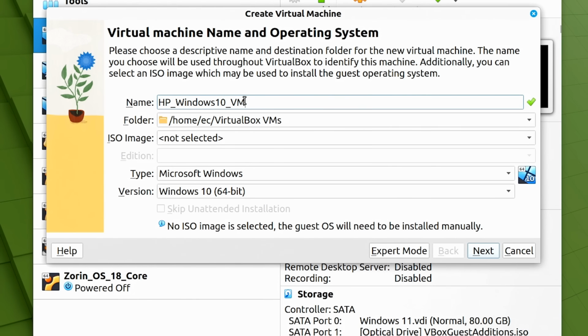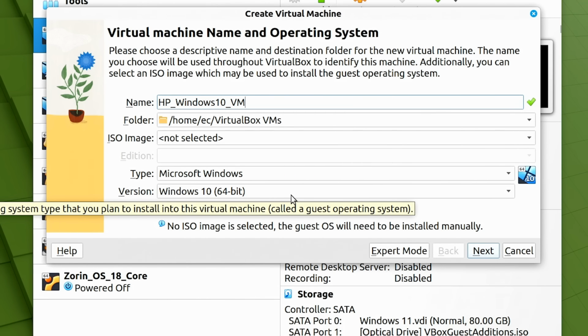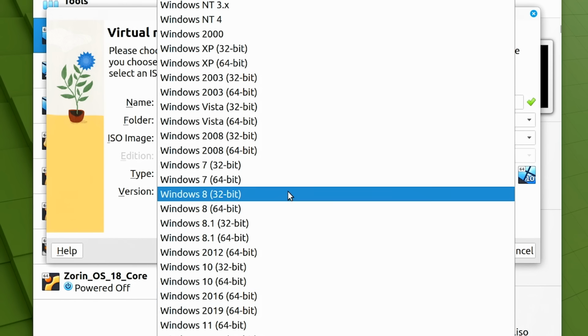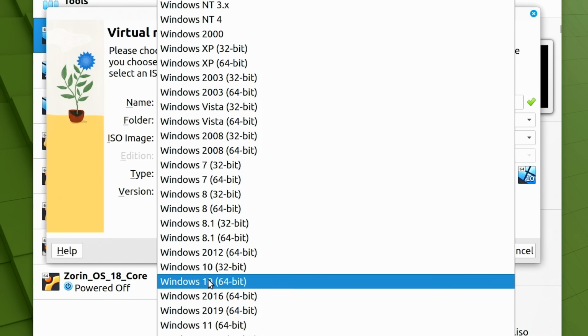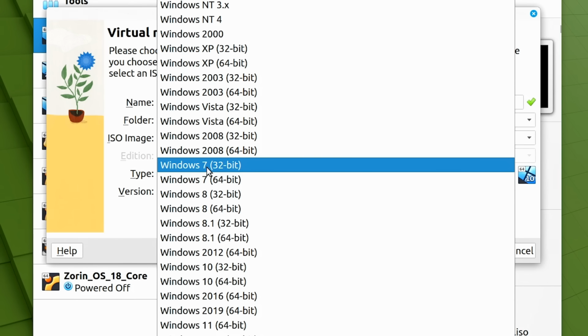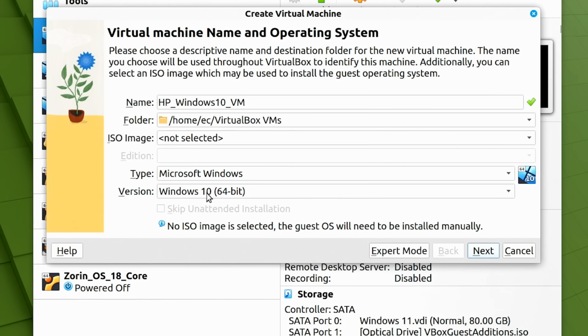That will do. And you'll see that by default, the version here will be a Windows 10 64-bit machine, although you can change this here if you wish. You might, for example, have a Windows 11 virtual machine, a Windows 7 one, etc. But we'll stick with Windows 10.